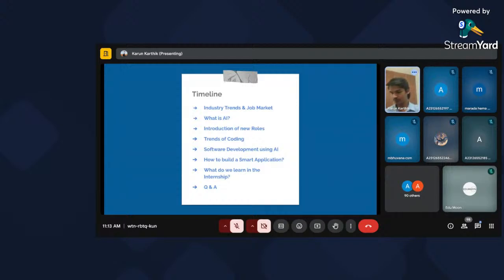how we code, the way we actually build scalable solutions. Then we'll take a look at how the entire life cycle of software development is being impacted by AI.